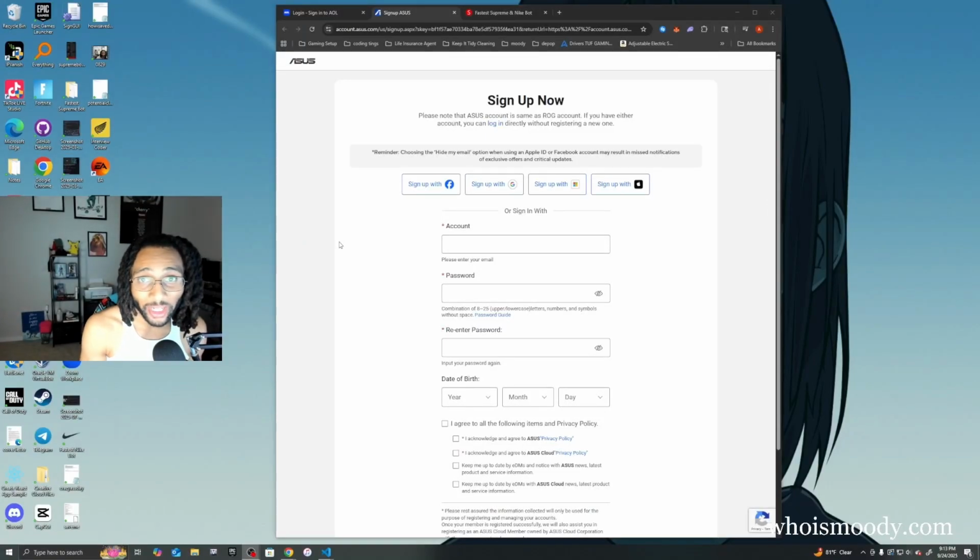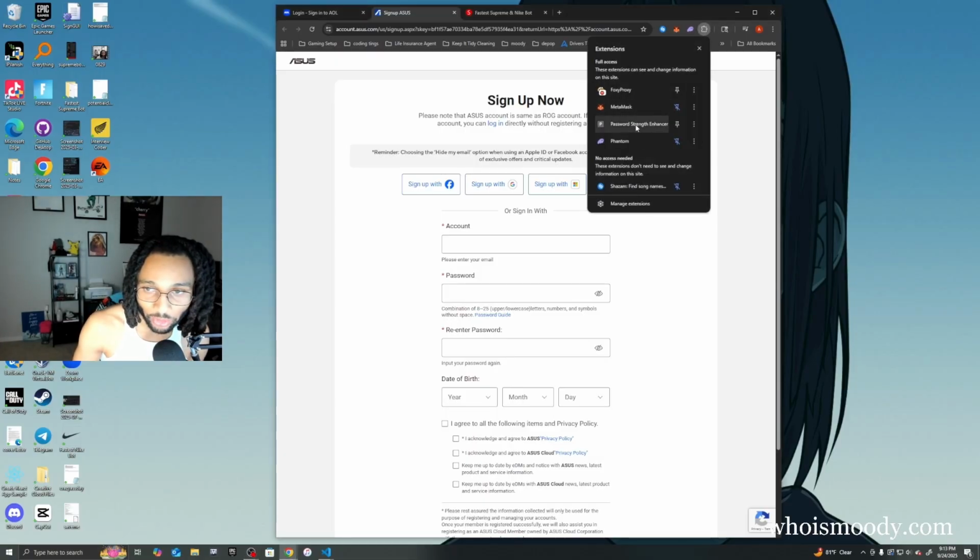Today I'm going to show you how to make a Chrome extension that checks password strength across every website. We're going to open the Chrome extension now. It's called Password Strength Enhancer.